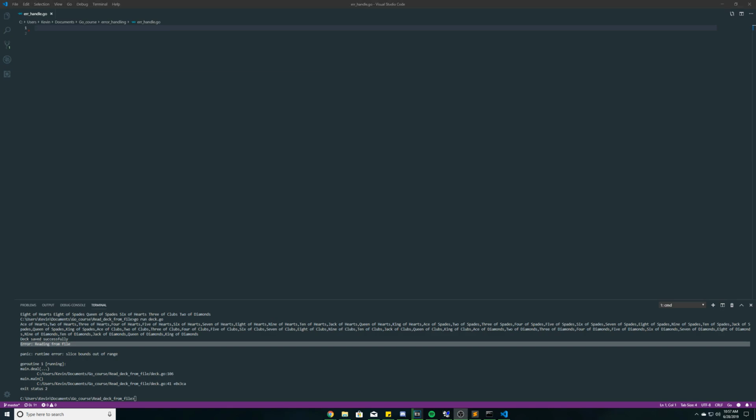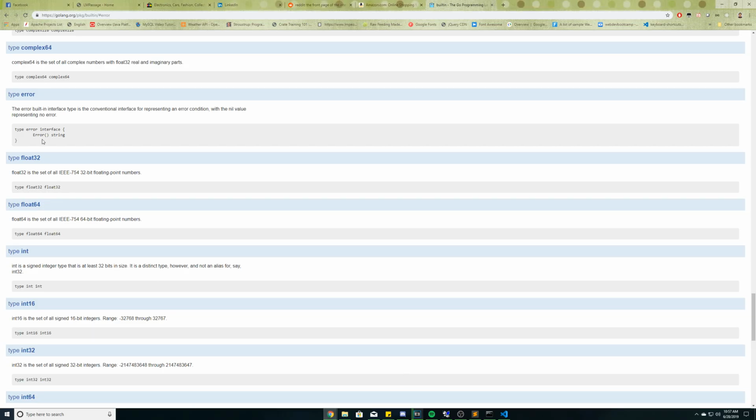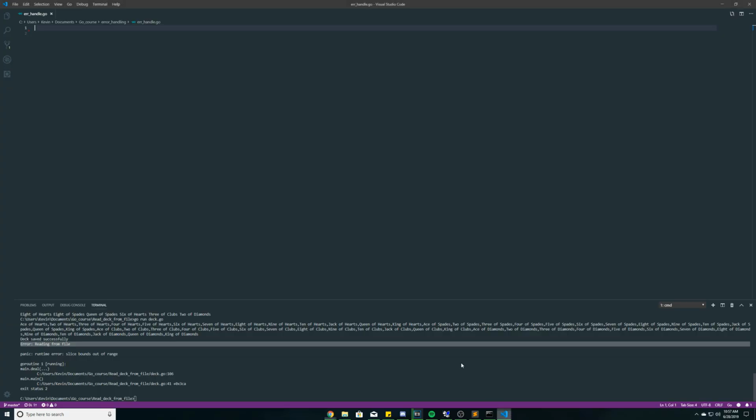And to do that, you just need to satisfy this error interface. So our type just needs to have a function called error that returns a string. So let's write a code example to help us visualize this better.